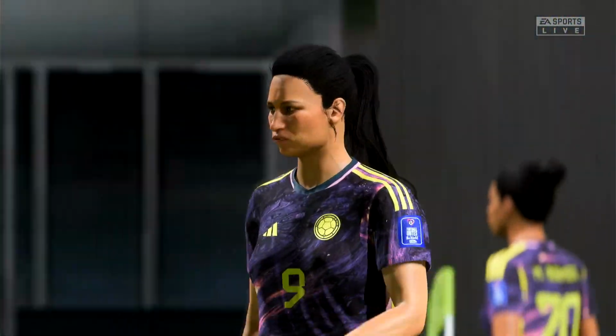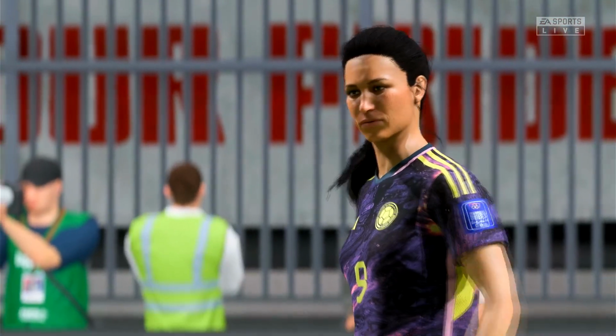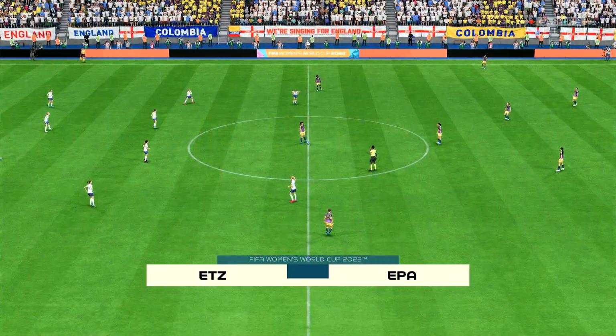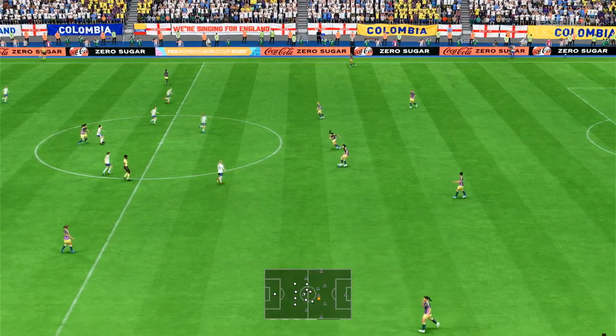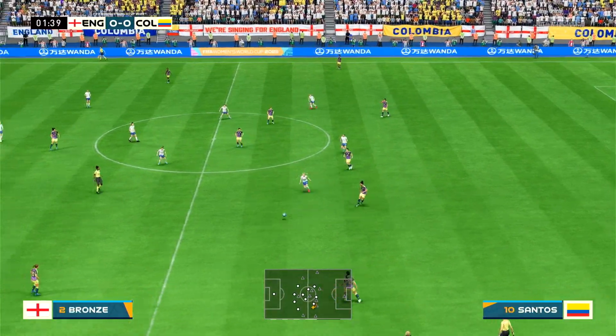So, there's an England player. There's a Colombia player. There's the same Colombia player, still, from a different angle. Lots of cameramen following her around. Okay, and we're ready for kickoff. Boom. Colombia kickoff. Attacking right to left. Who's going to be in the semi-finals? Who's going to go home?